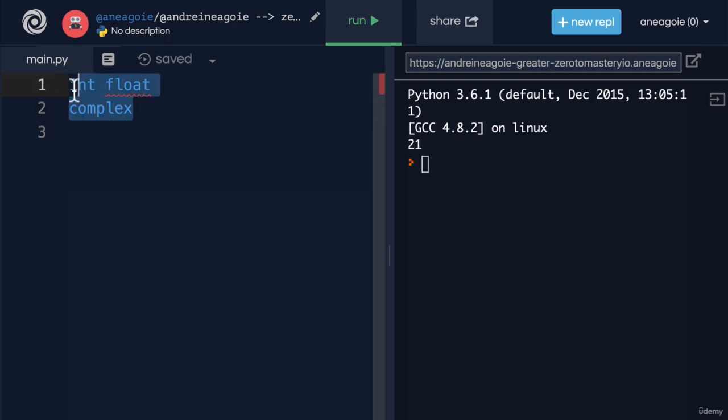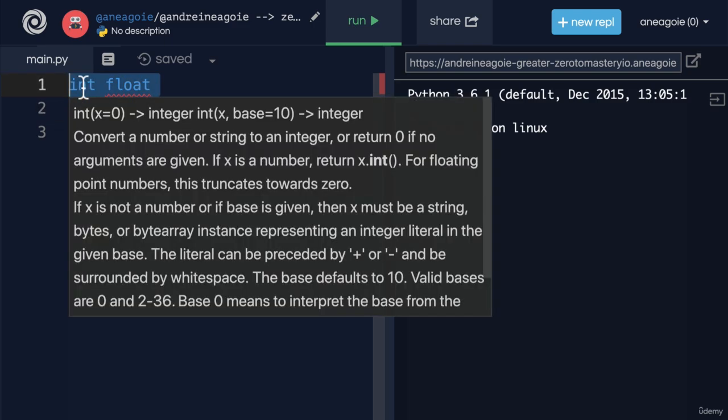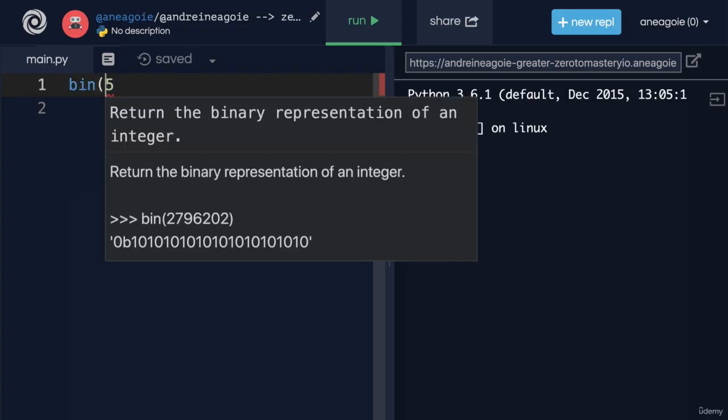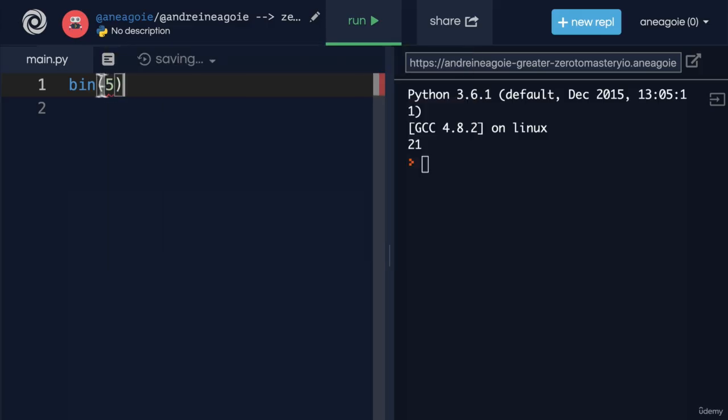Another thing I want to talk to you about is this idea that integers and floats, such as 5, get stored in memory as binary. That is, as binary numbers, ones and zeros. There's actually a function that we can use in Python called bin, for binary. And you can see that bin returns the binary representation of an integer. So it's going to return whatever the binary version of 5 is.